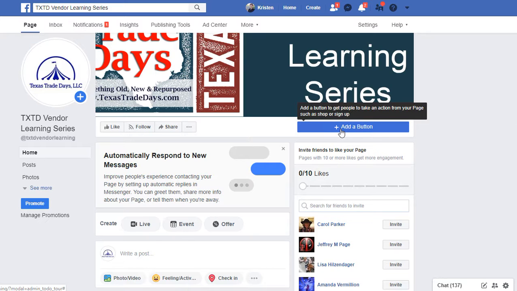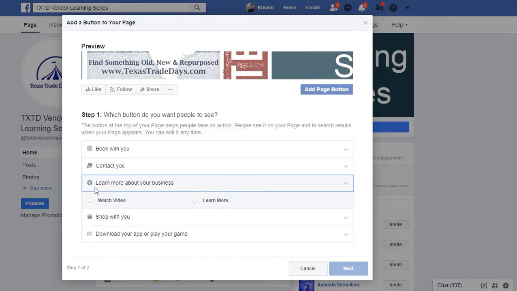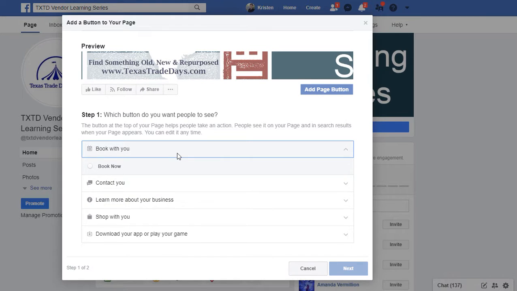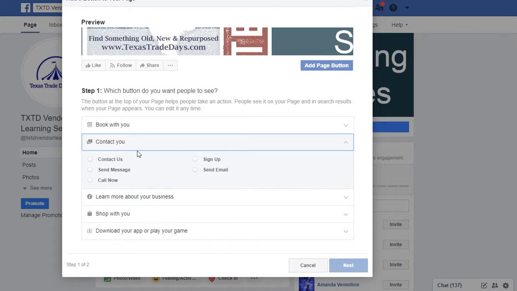So some details with the page. You can click this add a button to get people to take action from your page, such as a shop or a sign up. You can click that and you can change that to whatever you'd like under their options. So you can do book with you if you do bookings. Be great for home parties. You can do contact you. You choose your preferred way for your customers to contact you.